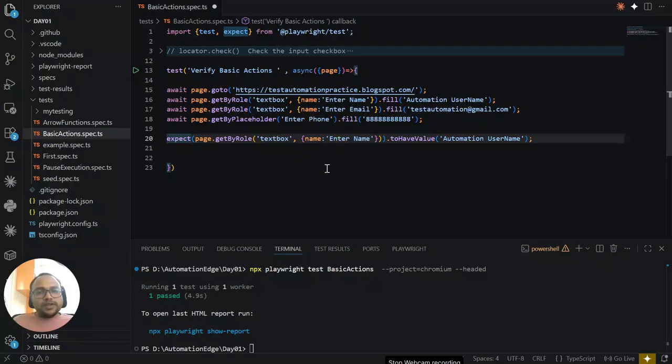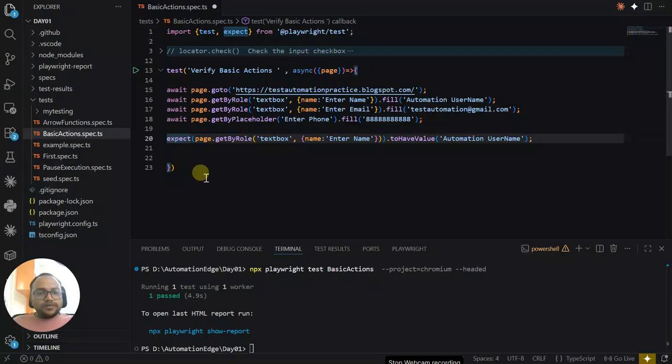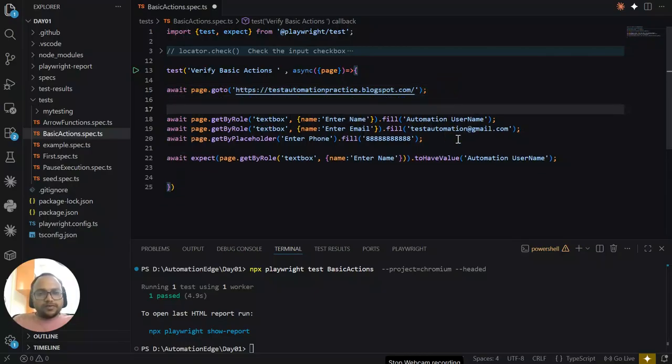So in the actual implementation at the framework level, you need to get these values from some other files. You need to keep them somewhere, either JSON or an Excel sheet, anywhere. You can get the values from there and verify the same here. To have value returns a promise, so we need to put an await statement here.